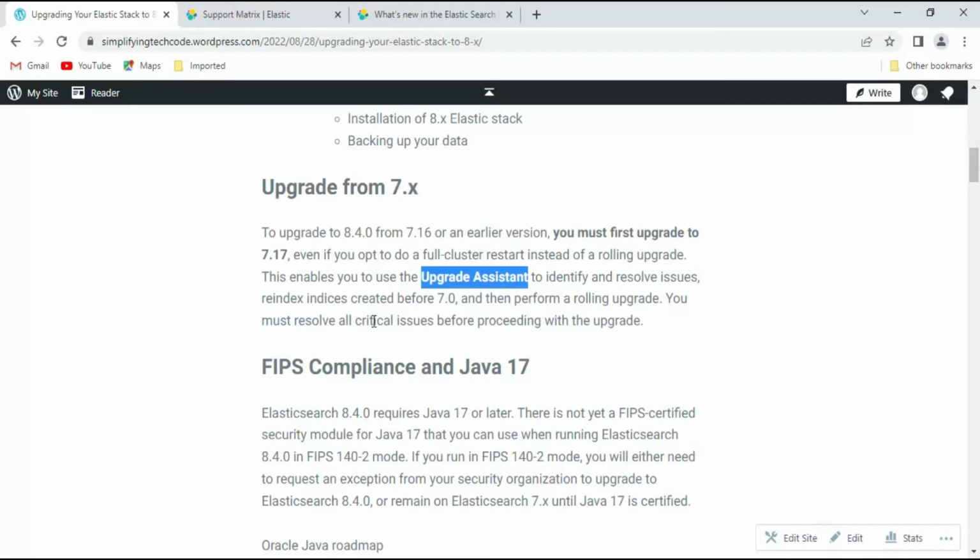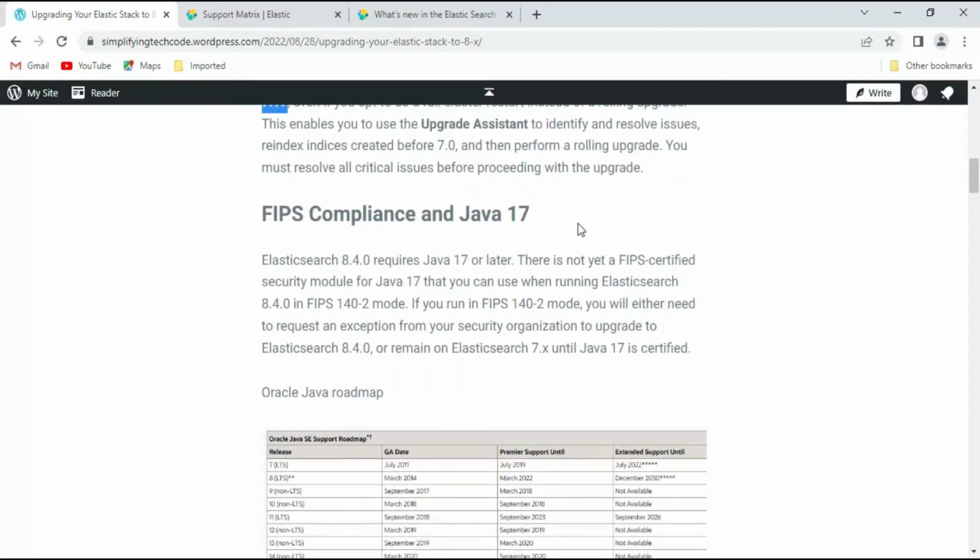7.17 will tell you. Also another thing is, if you want to upgrade without any downtime, suppose you have a multi-cluster environment and you don't want downtime in production. For that, you need to first upgrade to 7.17, and then you go for 8.x or 8.4. Then perform the rolling upgrade. You must resolve the critical issues before proceeding to the upgrade. So this is how, step by step, we are going to migrate from a lower version to a higher version.